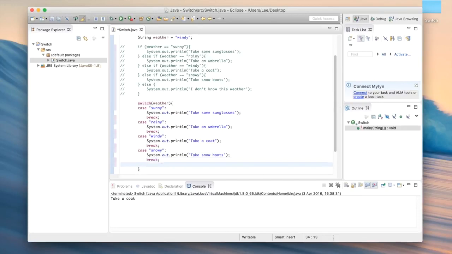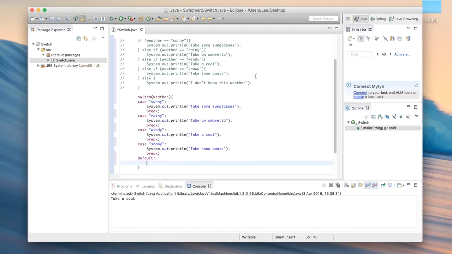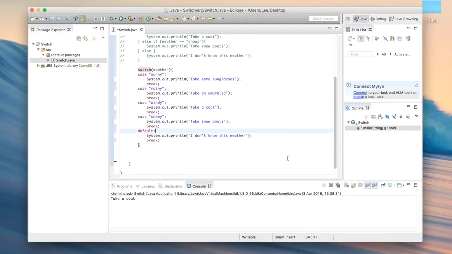Well, we can do that. We can type in the word default. So default won't have any specific text here because we don't know what it's going to be. It's going to be everything else except for the four cases that we've defined above. So default and then colon, and then whatever we want to be printed. So system.out.println, I don't know this weather. And then just for completeness, though you don't actually need to do this, as you'll see in a moment, stick a break at the bottom.